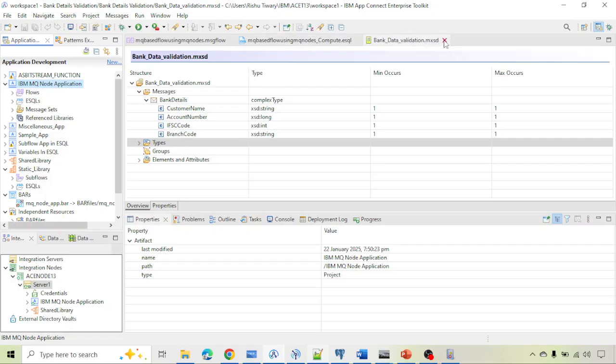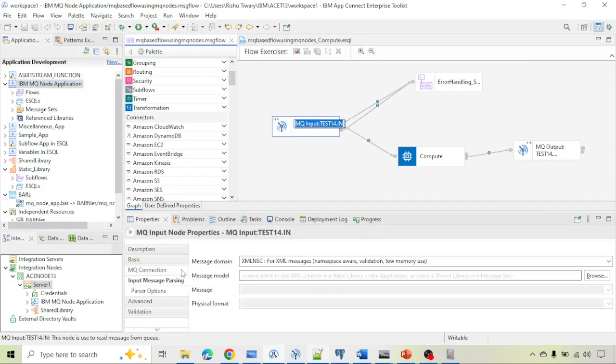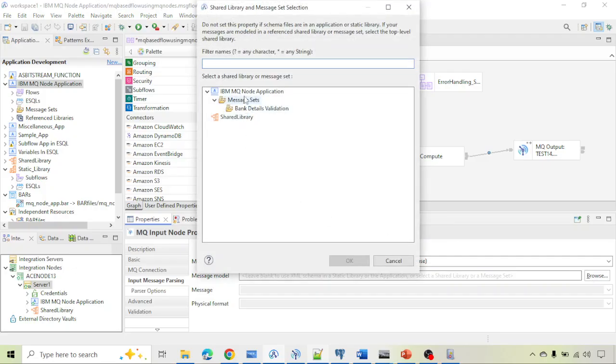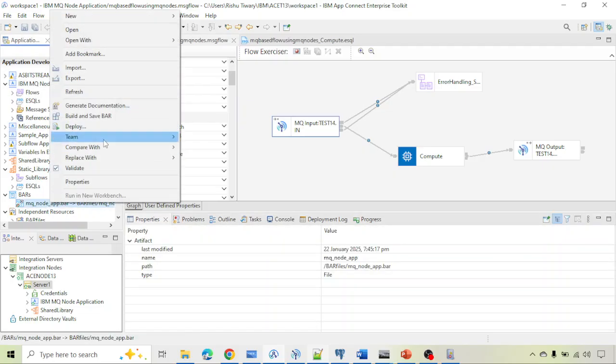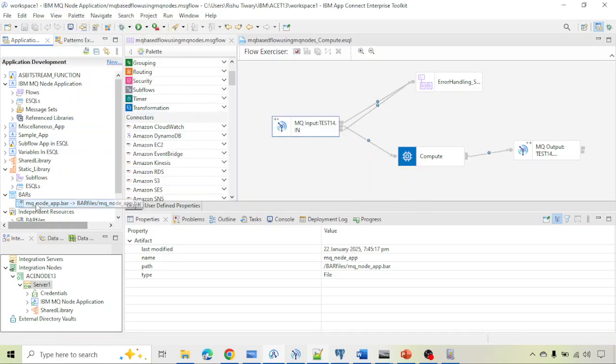How can we use the message set? Let's go inside the flow. Under the flow, if you go to MQInput and browse the message model, you can see we are now seeing the message set. Just select the message set we have created and click OK. Now you can see the message model is referred here. Now it is ready to test the flow. To test the flow, again we will build the bar file and deploy it. Save the flow and deploy it.